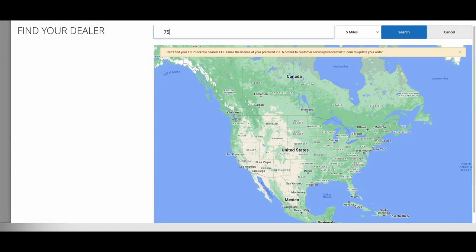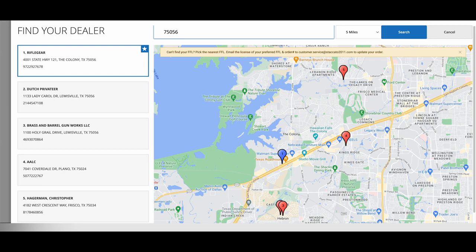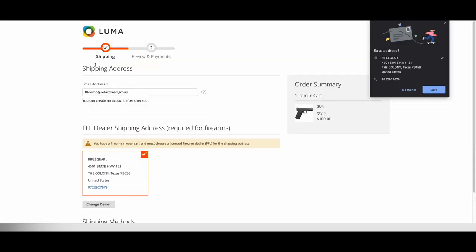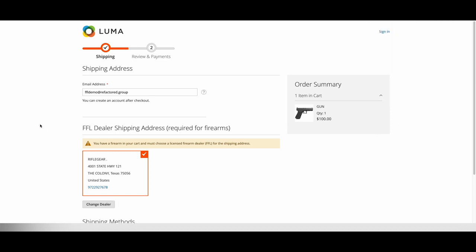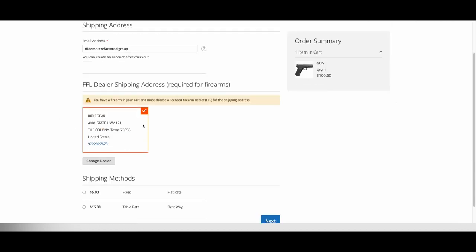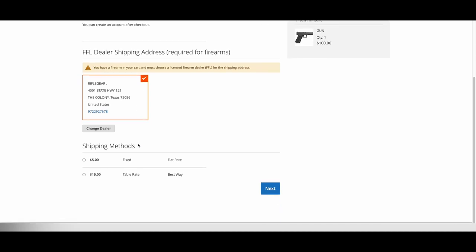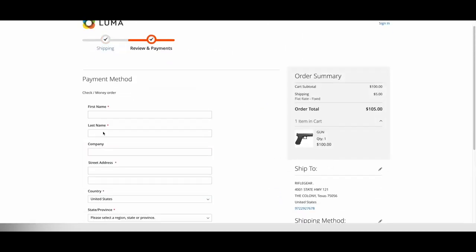I'll put in a zip code. And I'm just going to choose this first one on the list. All right, so now it has selected that dealer as our shipping location, and I can continue on with checkout, just as I normally would.